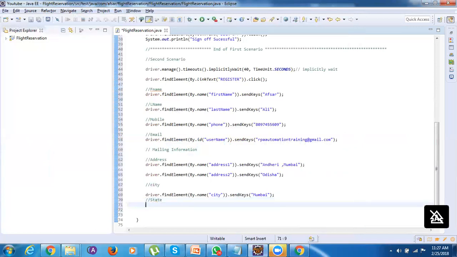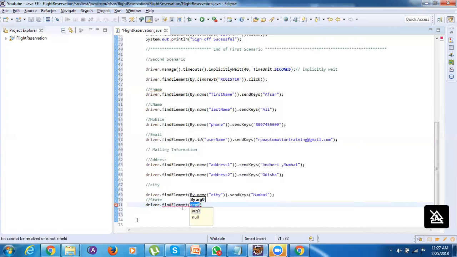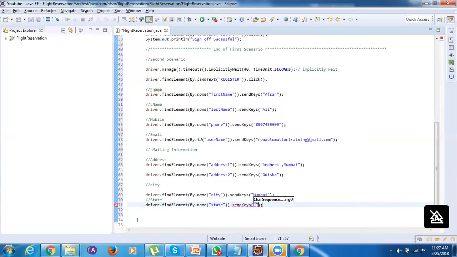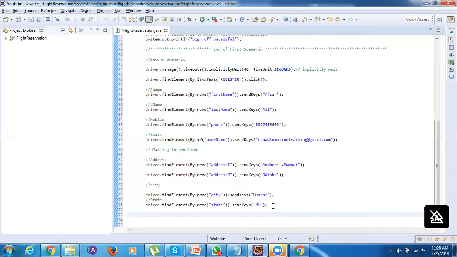Sorry, state: driver dot find element by dot name. Okay, state dot send keys, and I would say state MH, Maharashtra. Okay. After that, I have postal code or zip code.